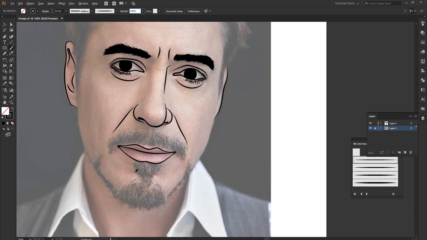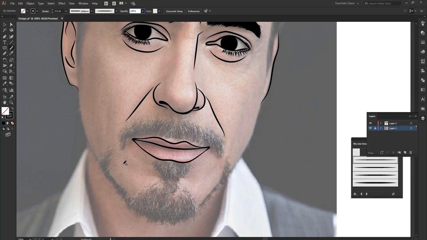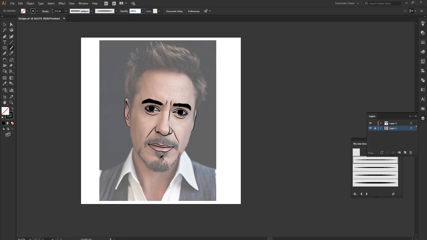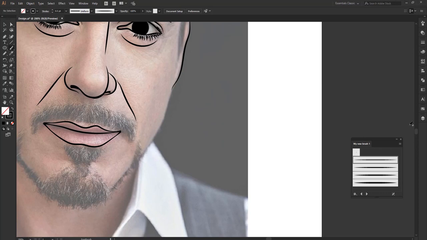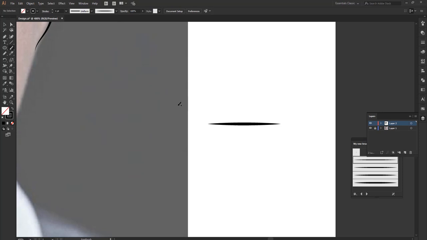Okay, next we are going to draw the facial hair, the beard, in the style you want it to be. To draw the mustache, you have to create another brush. To create another brush, you select the brush you have created. Go to the brow layer and create some brush, just using a brush stroke. And lower the size to 0.5.